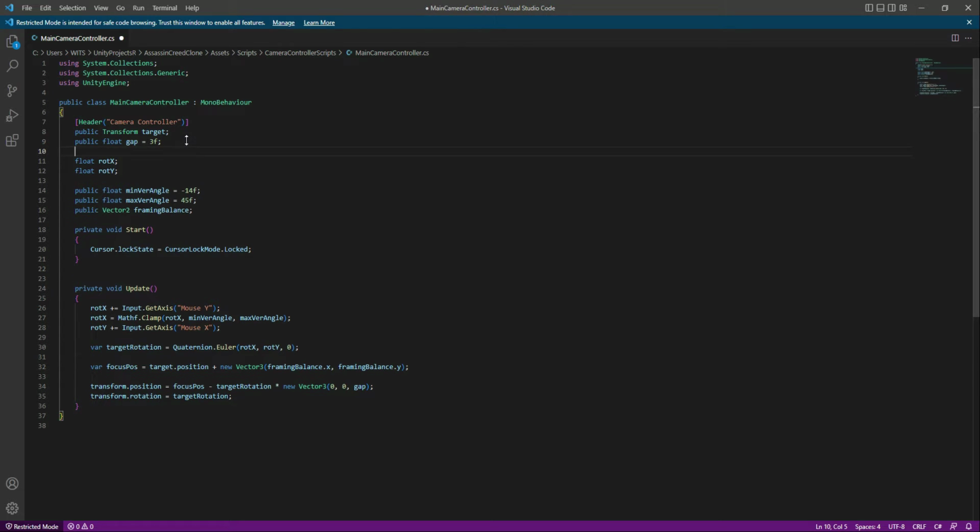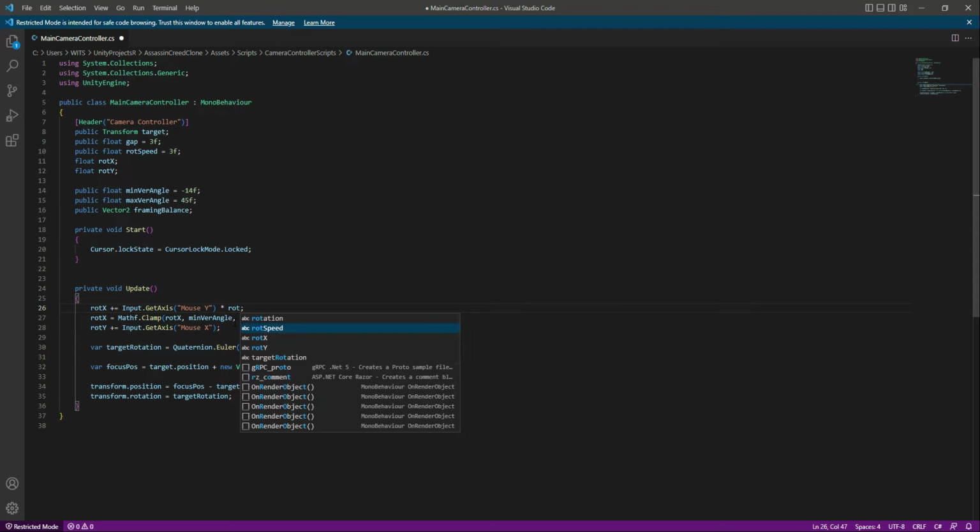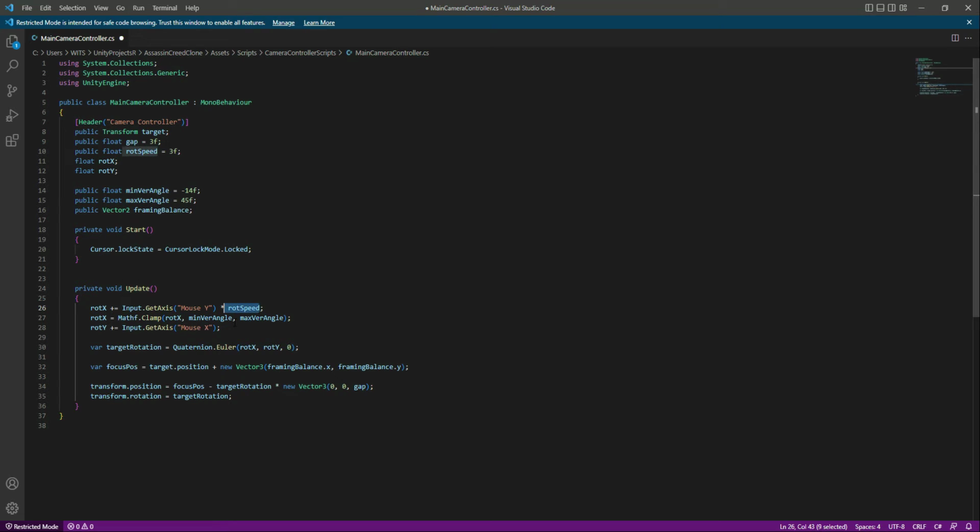So right here after this gap variable, we will create another public float by the name of rotation speed, or in short ROT speed. This will be by default equal to 3f, and then right here where we are getting the mouse Y input, we will multiply the rotation speed. So we will say ROT speed, and let's do the same for the mouse Y input as well. So right down below we will paste it right there as well.